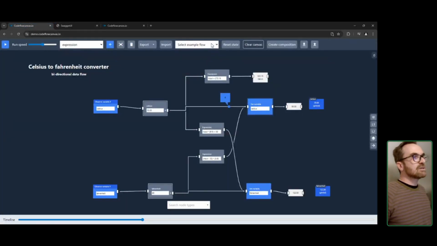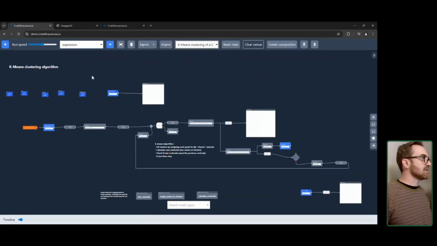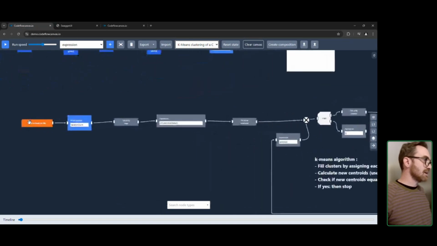I also have a bit of a more complex example, which is the k-means clustering algorithm implemented using Codeflow Canvas. The k-means clustering algorithm is an algorithm that groups together similar data points in clusters. Here I use a data set of 50 random data points. I can put this flow on a higher speed, or at full speed, and then it finishes immediately when it hits the first node.